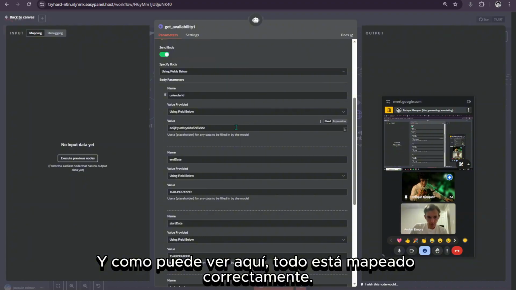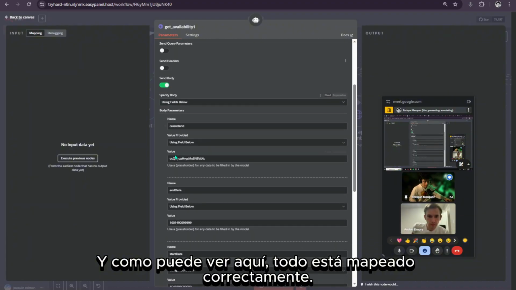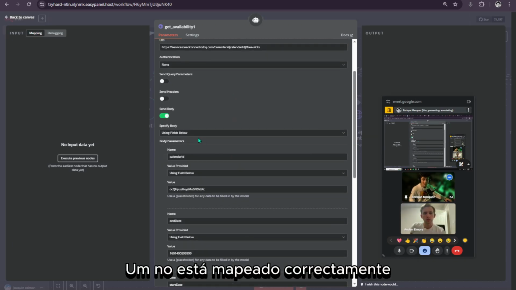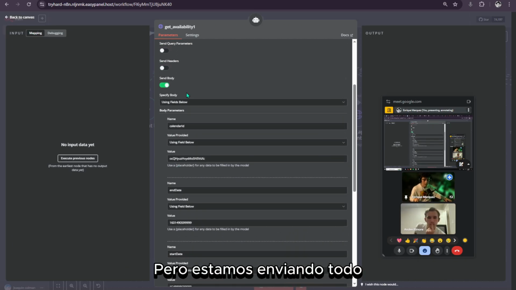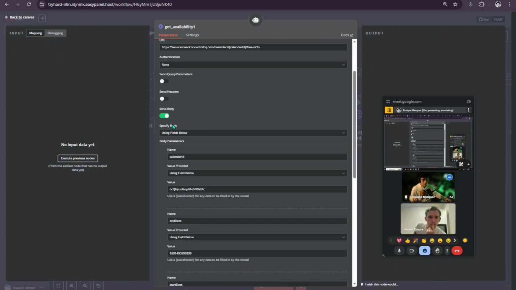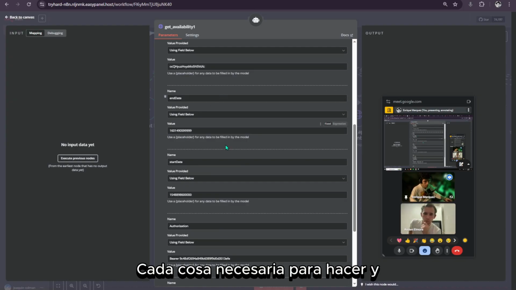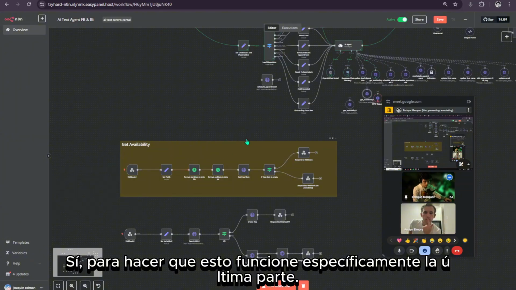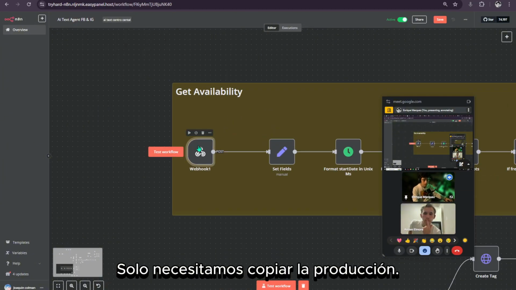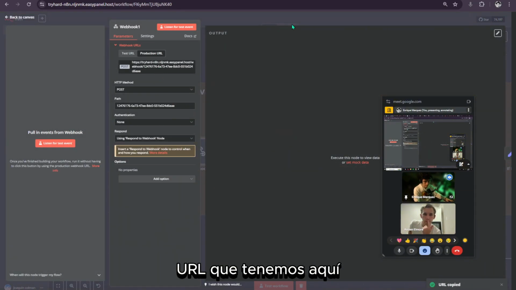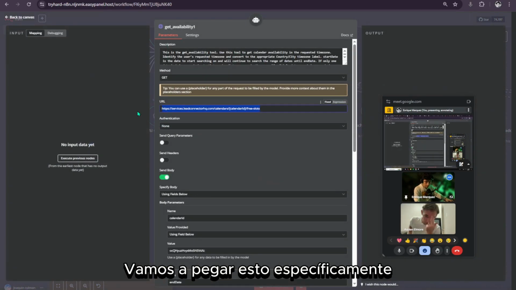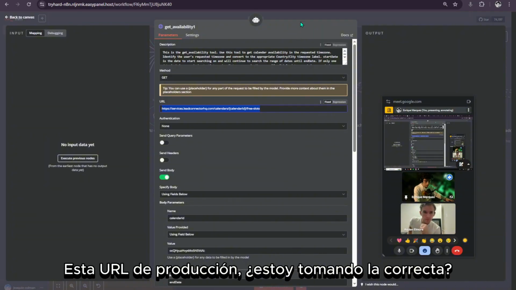And as you can see here, everything is mapped. We're sending every single thing required in order to make this work specifically. Last part, we just need to copy the production URL that we have here. Now that we have the production URL, we're just going to paste it.